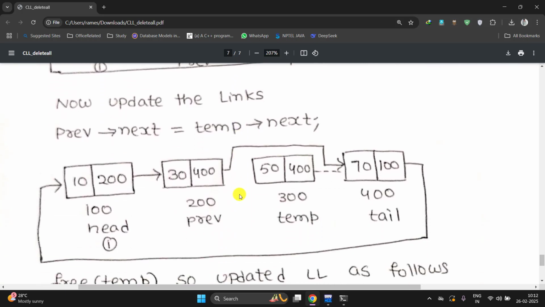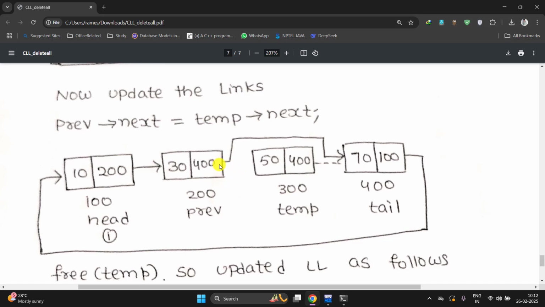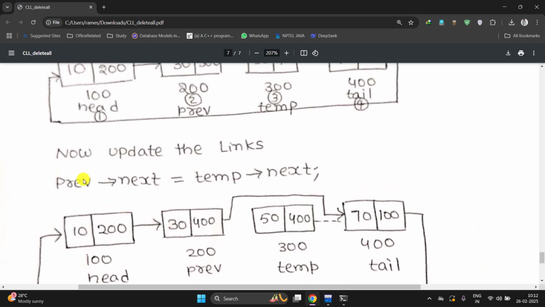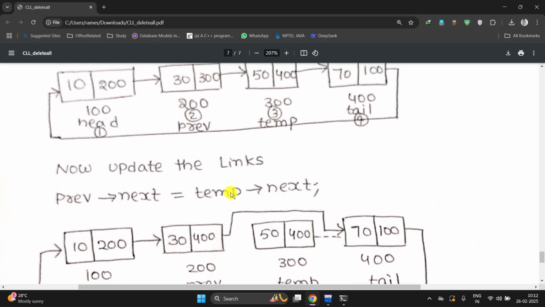The updated diagram is as follows. We don't have a connection between prev and temp anymore. Now we have formed the connection between prev and the temp next node. The temp next node, in this case, is the tail node, because only one node is present after temp. In a real-world scenario there might be other nodes. Some may say we need to assign the tail address in the prev next part.